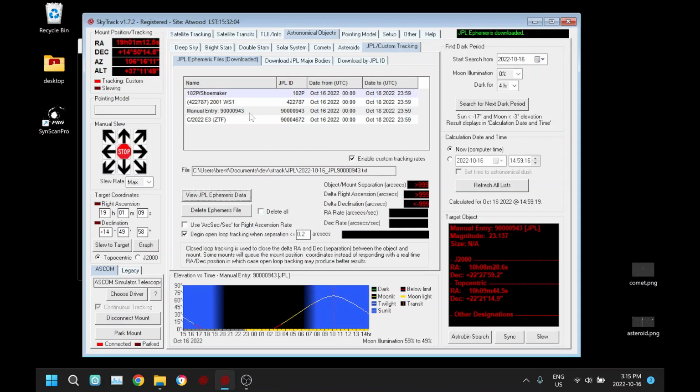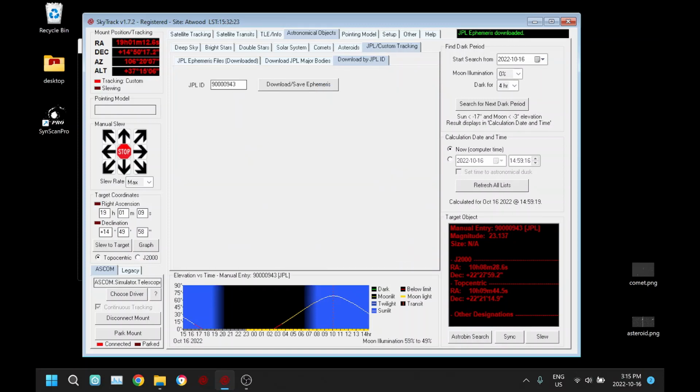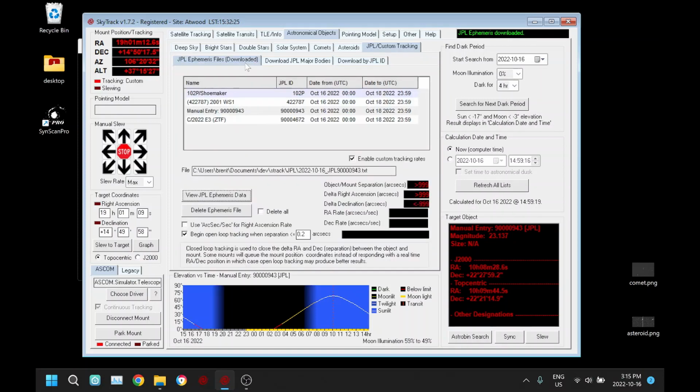And like I mentioned before, the JPL database has like 1.5 million or something different objects in it. And so you can go into the JPL Horizons website, you can search for objects, and you'll be able to see that JPL ID, and then you can go to this tab and manually download that particular one if something you were looking for you didn't have access to it through SkyTrack.